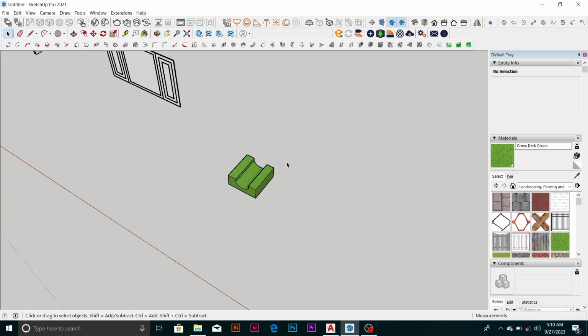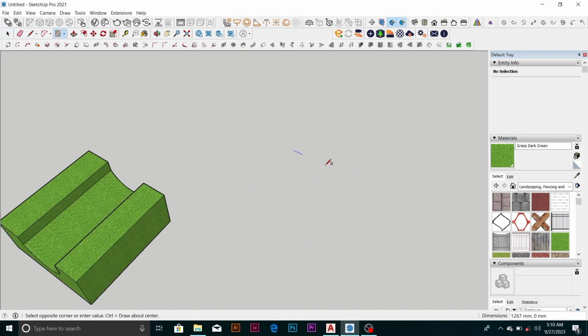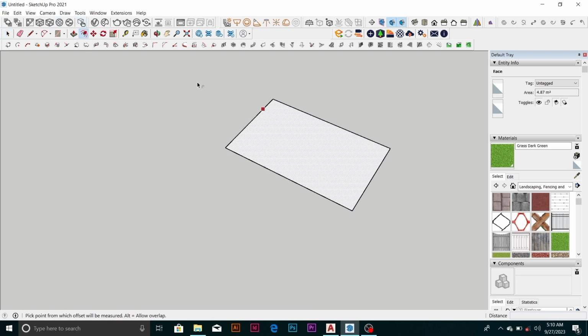I want to draw another one. I want to draw a landscape feature. So let me just draw a rectangle. Reverse the face. If it's like this, reverse it. So offset inside. Offset it. Set it like 100 or 150.